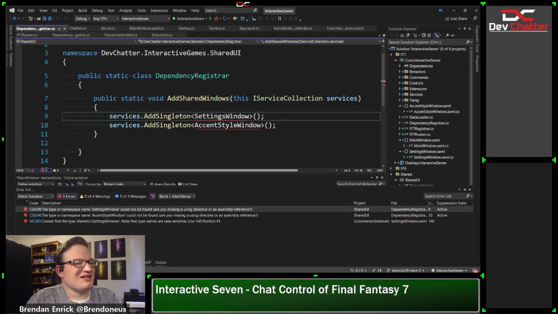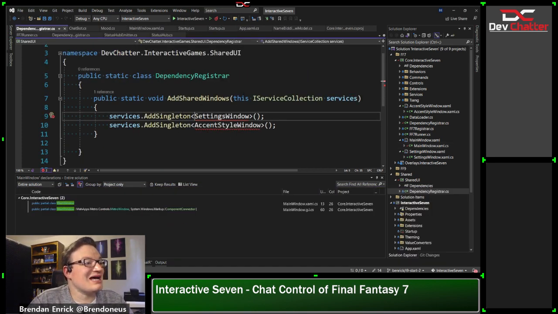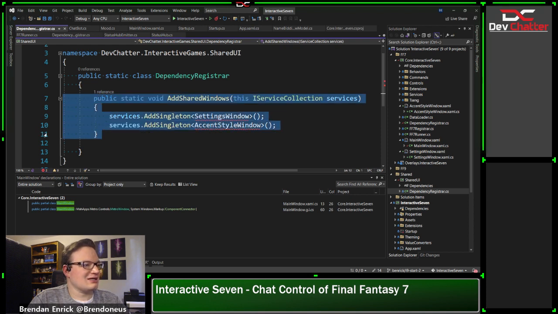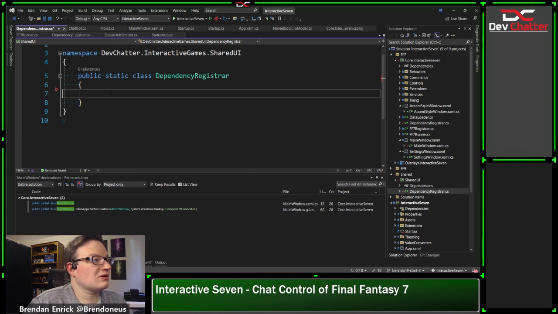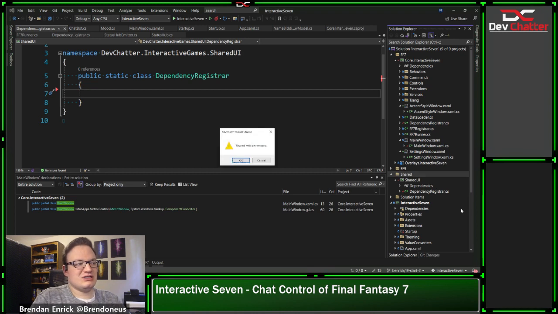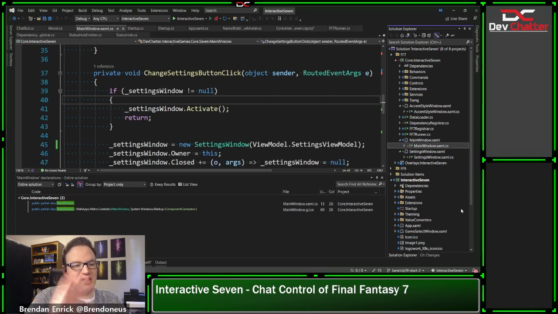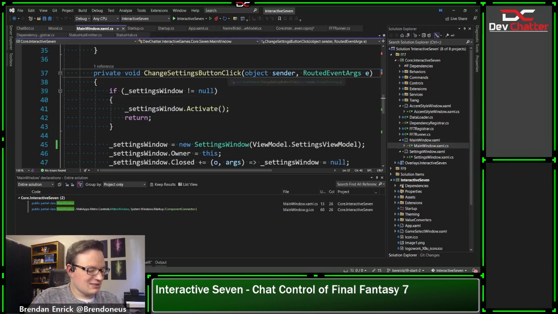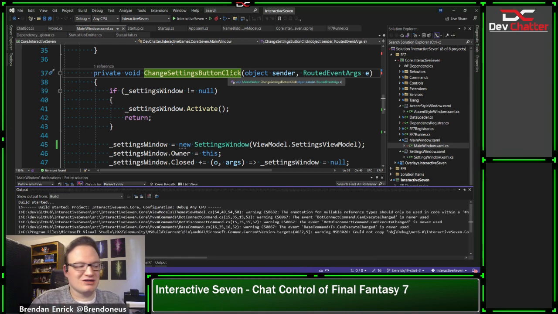Settings window cannot be found. That's fine. Where is this? Add singleton. Add shared windows. Yeah. Inside of shared UI. This whole thing is going away. It's been nuked. Bye-bye, shared UI. Bye-bye. It was nice having you here.